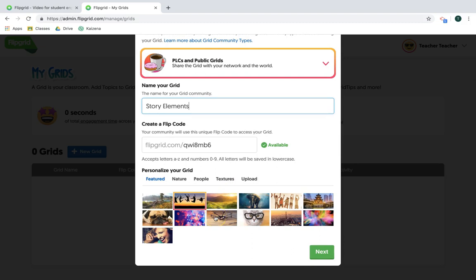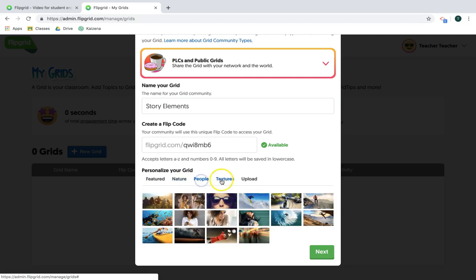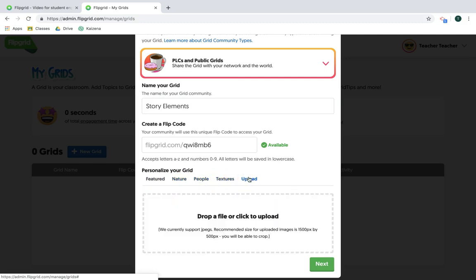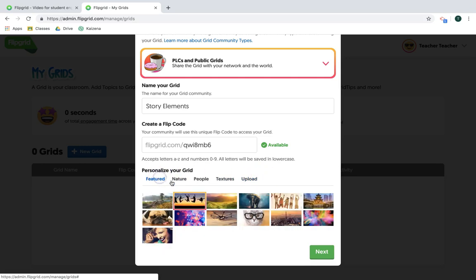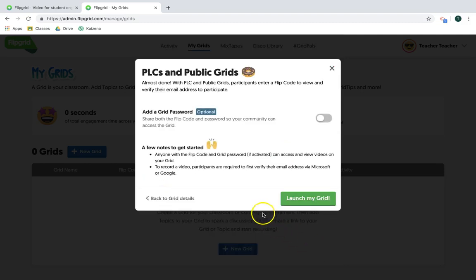Next step is to be able to personalize it. They give you a variety of photos as the header banner of your grid, but you can always upload your own if you so choose by creating a 1500 pixel by 500 pixel image and upload it yourself. For now, I'm just going to stick with the featured one and then click Next.